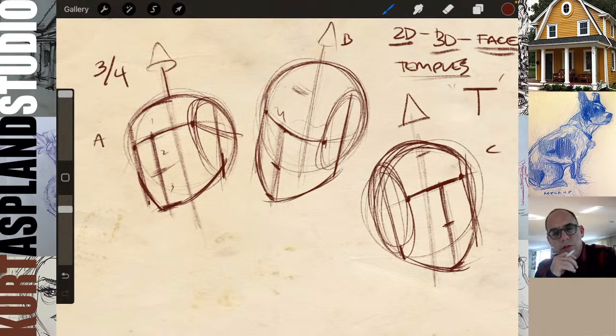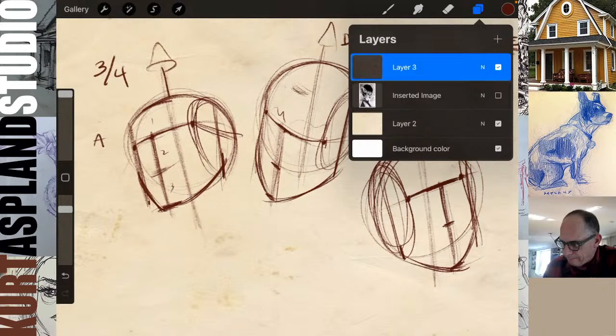Okay, so those processes that I just showed you, what you want to do is keep those in your memory and be able to draw them from memory and just practice that over and over again. These will be the basis for you to then start to build the face and your features on top of, just by going through this general process of drawing the heads, okay? All right. With that being said, let's move over to our picture today and see how we do.